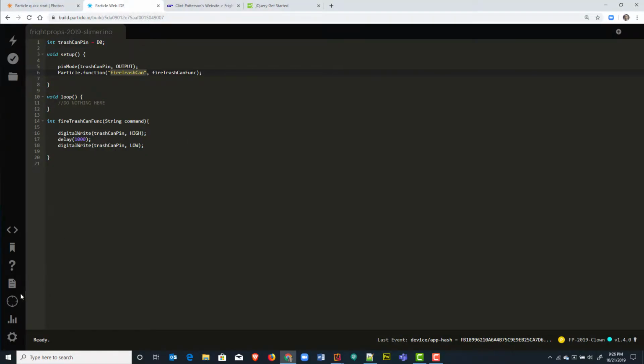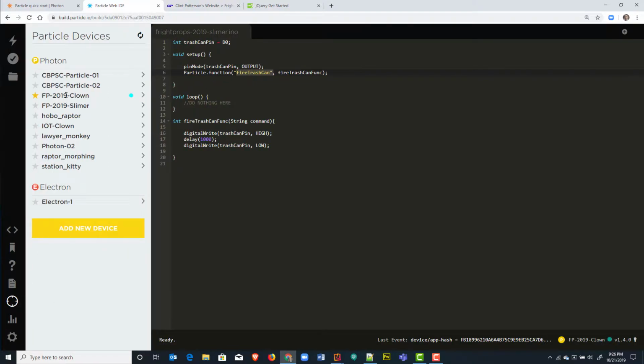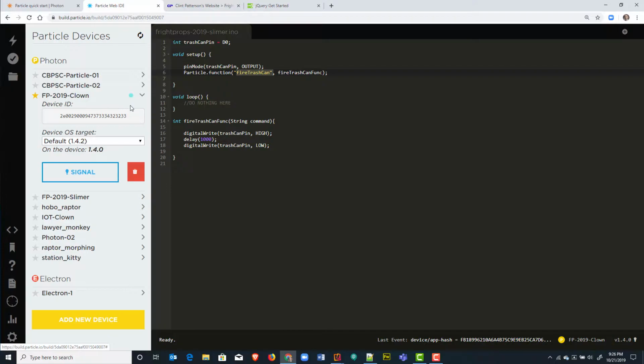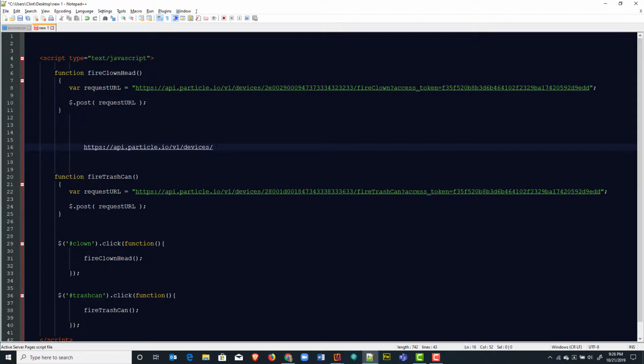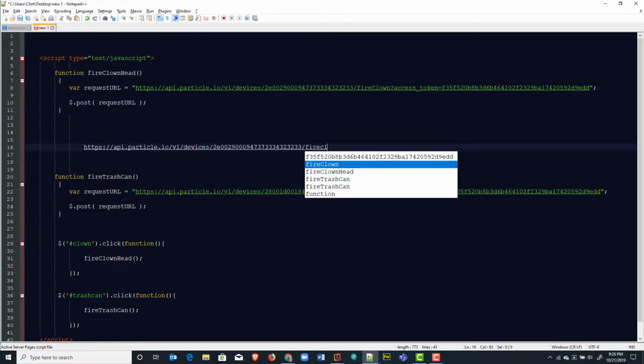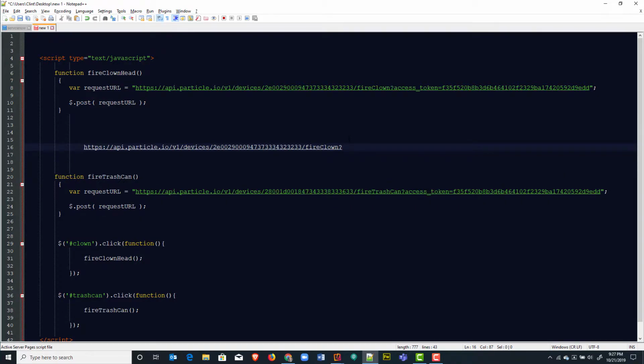The way to do that is you go into your devices, and again, we're looking at the clown. If you click the arrow, you'll notice that you get the device ID. So we will copy that, go back into the document and paste, and then you will enter in the name of whatever your cloud function is that you create. So we're going to call this fire clown, and then we put a question mark, and then we put the words access underscore token, and this is just a format or a pattern that you have to follow for all of your calls.